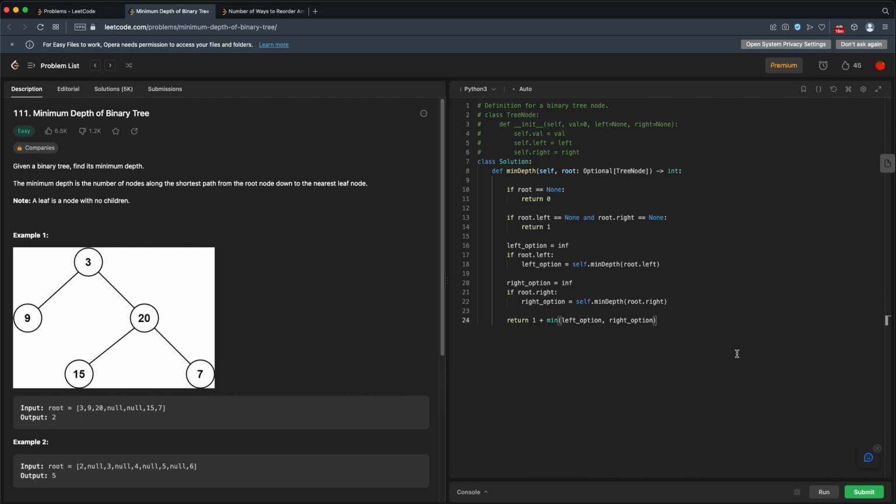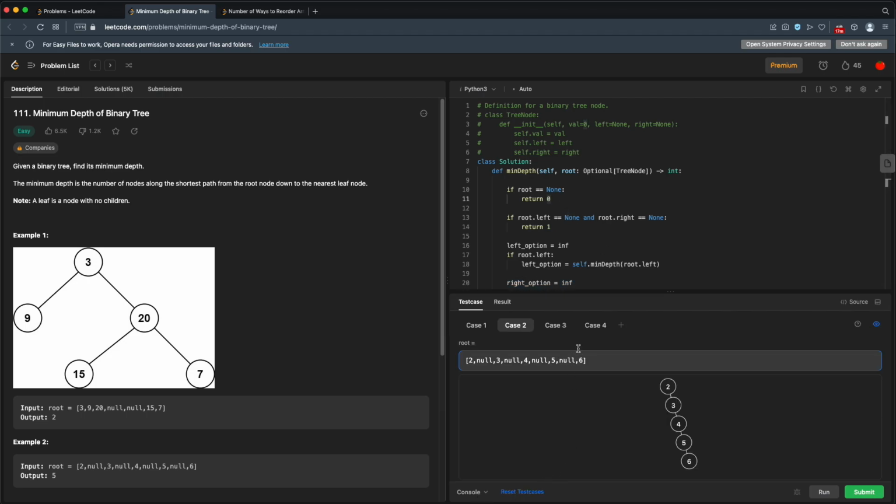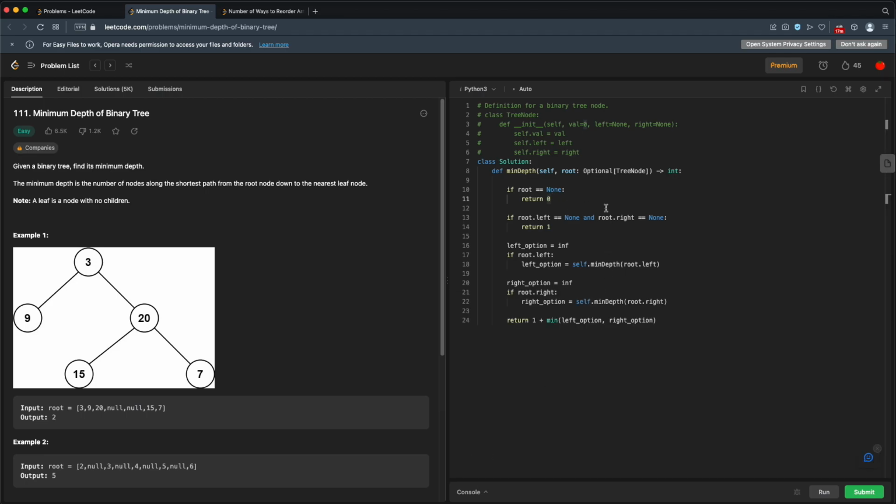Okay, so I think this should cover it. So we have our base case. If we don't actually have a root node, we'll return 0. We should never get into this case when we make our recursive calls because we only call recursively if we actually have a node. So this is really just for our special test case here where we didn't have any node at all. All right, next, if we have a leaf node, so this root doesn't have a left or right child, then we return 1. So that's the example where we have just our root node. We would return 1.